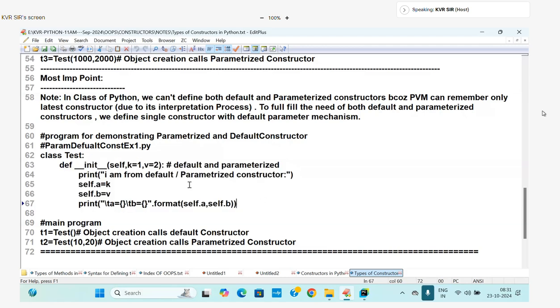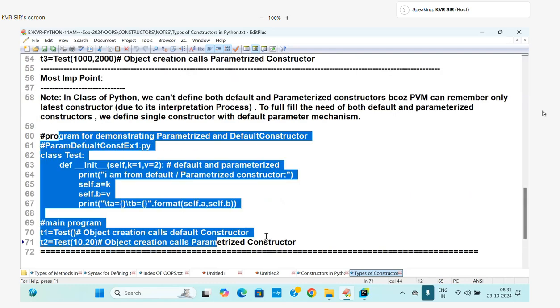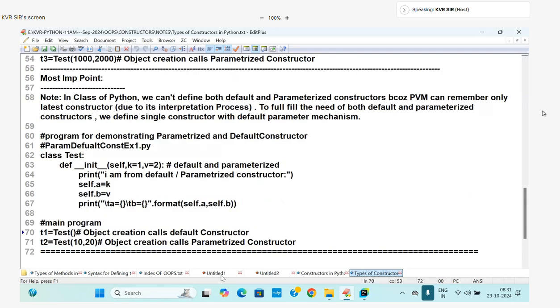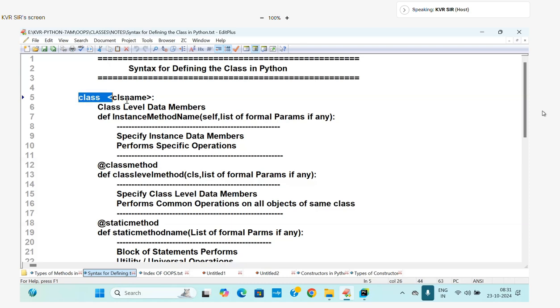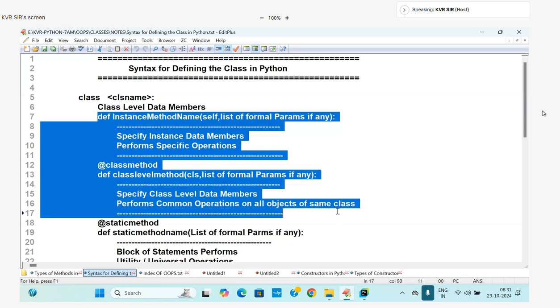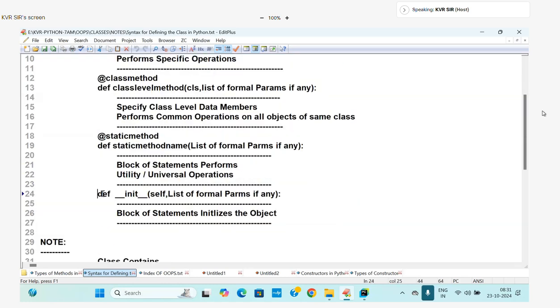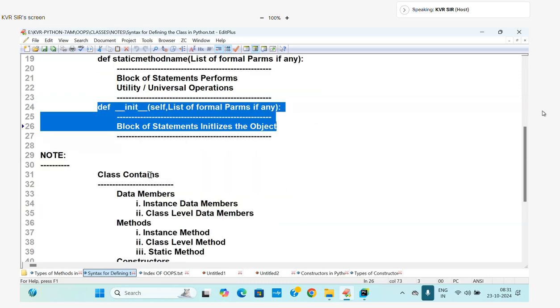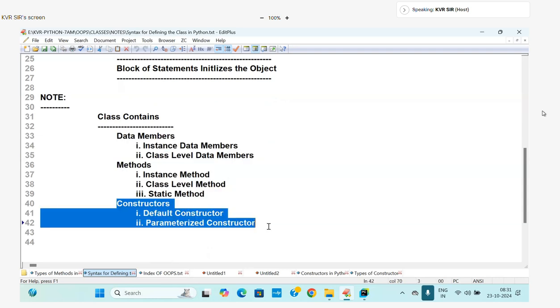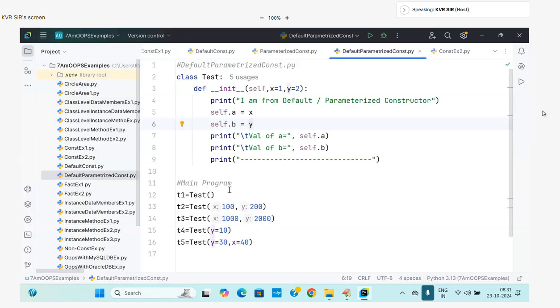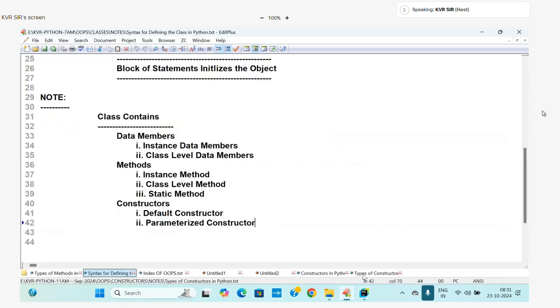I think you are following me. So this is about the concept of what? Constructor. If you look at the syntax for defining a class, what are we defining? Class name, class level data members, instance data members, class level method, static method, and then what? Constructor. The class contains data members, methods, and constructor. So inside the constructor, what are we mentioning? Instance data member. See once again the concept of types of data members and types of methods.